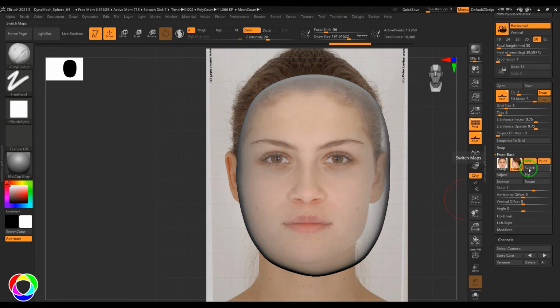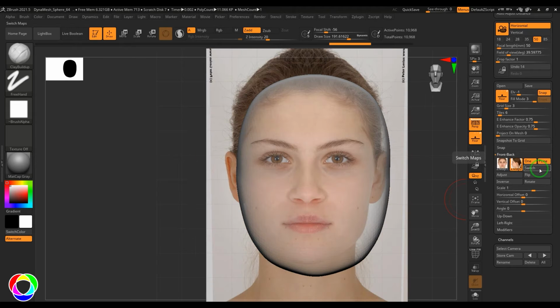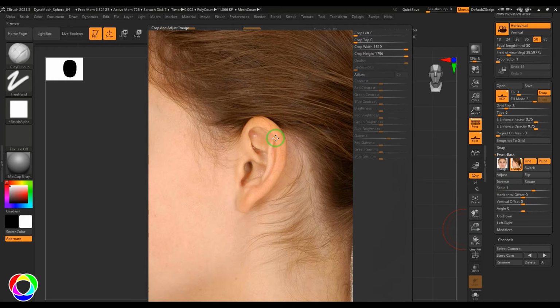So anytime you can just click and then change the two images in your image plane. So you have two options, right? You can switch any one of these two. We also have the adjust button, so we can click that. This brings up a separate window, and it's not floating. And we have options like crop and all that.